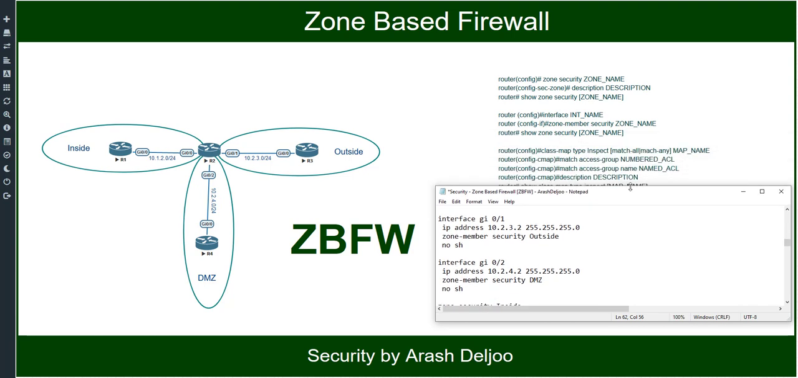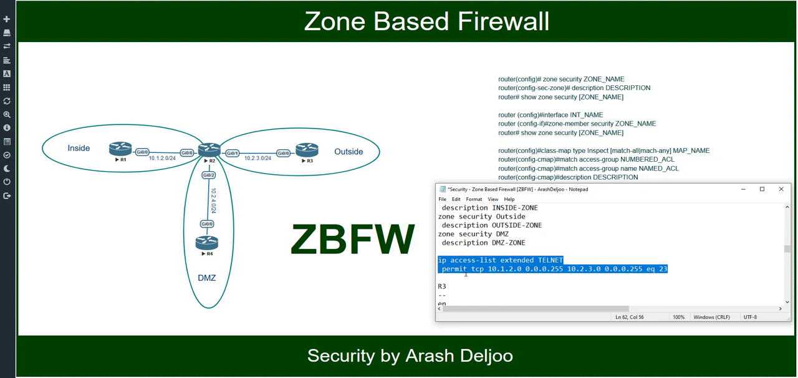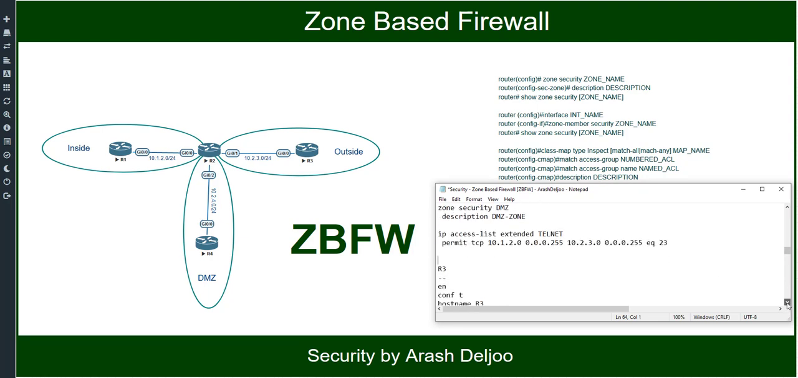Now we can configure our class map. Inside the class map, we can use the ACL, named ACL or numbered ACL. This is the class of traffic that we want to apply the policy to. For example, here we should use class map. So easy. Then, because this class map is not an MQC, or modular QoS, class map, it is actually a security class map, we should use class-map type inspect.